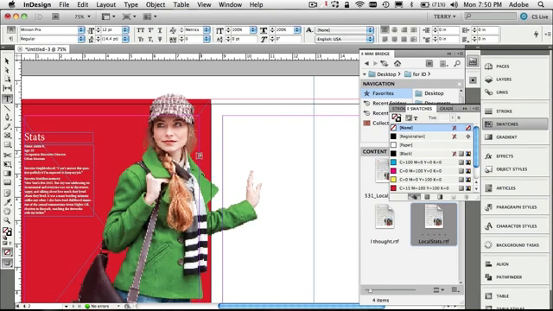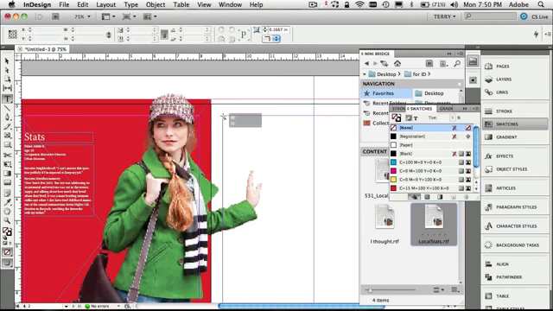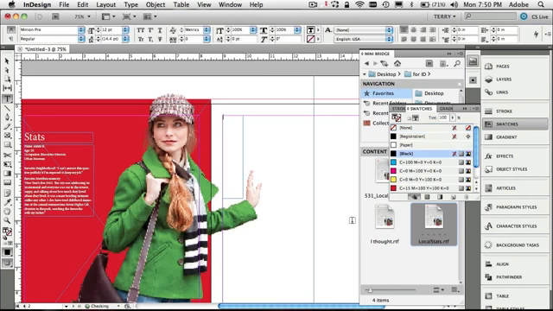So let's create another frame. We'll make a nice, giant, skinny frame here with our type tool, and we'll type a capital I. Same thing, I want that to be bigger. So I hit Command-A to highlight it, or drag across it to highlight it. On a PC, that'd be Control-A.